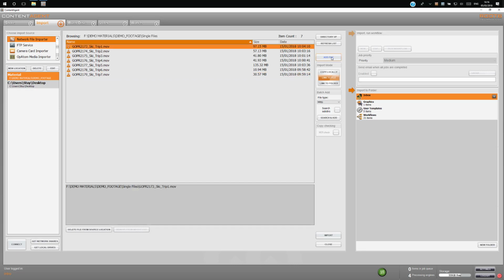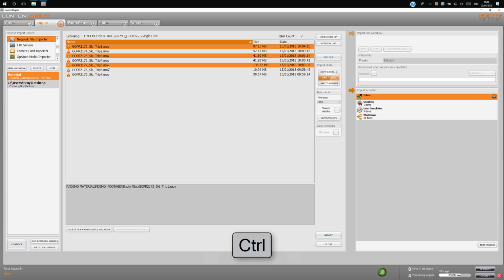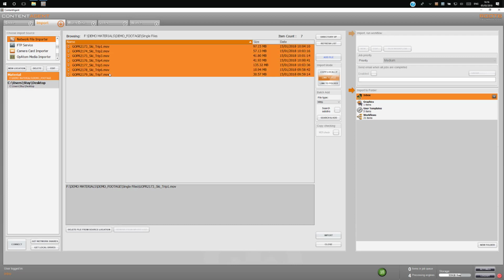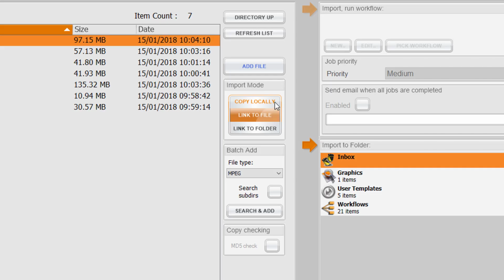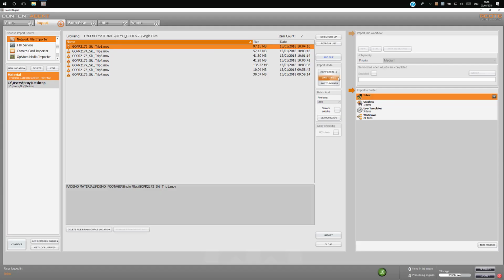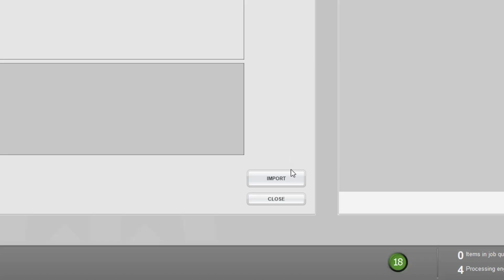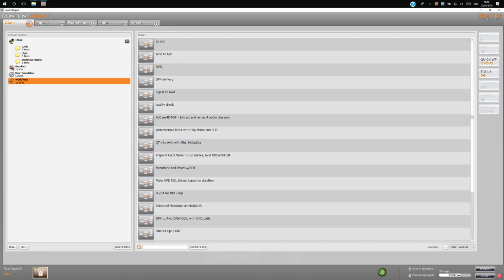I can of course use all the usual keyboard selection practices to build my queue with, i.e. Control and Shift. Now before I import my media into ContentAgent's database, I can decide whether I'd like to actually copy the media into my assigned media drive, or simply link it to the file at its current location. When I hit import, the item is brought into the database and shows up in the store view.